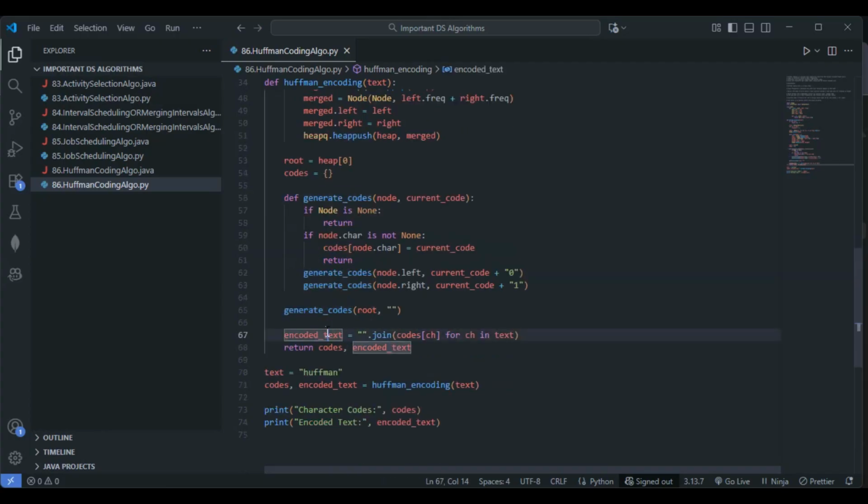This is nothing but building the encoded binary string. Finally, we are just printing the character codes and the encoded text within the example. This is what we call example usage. Yeah, that's what we are doing.